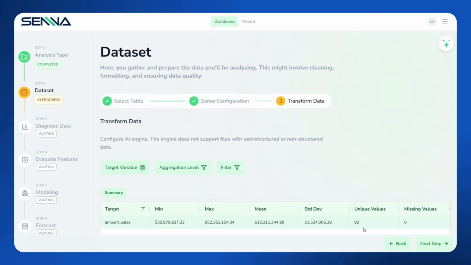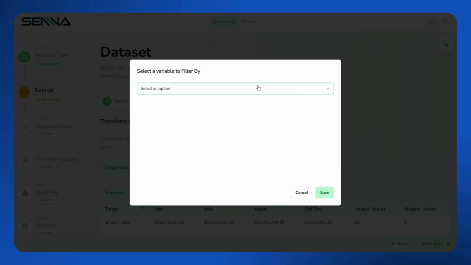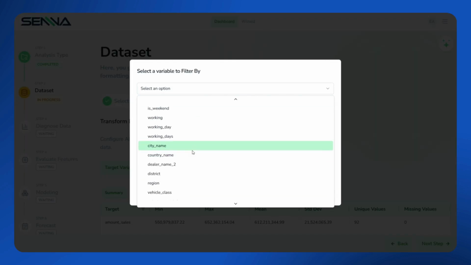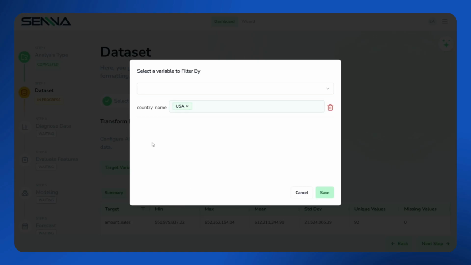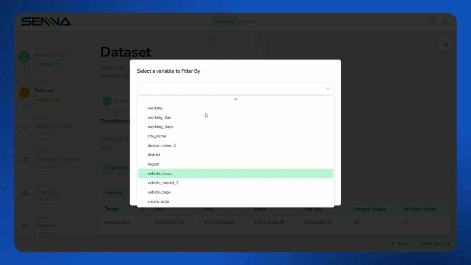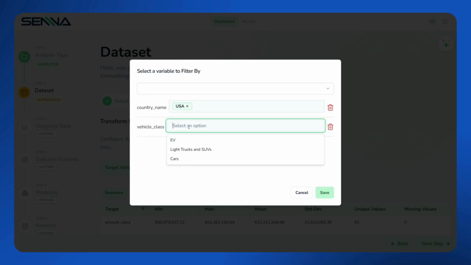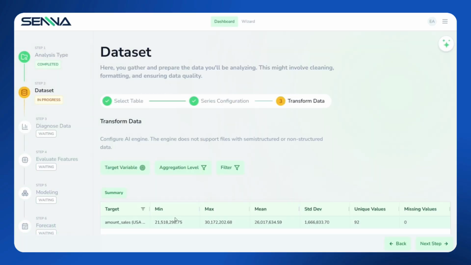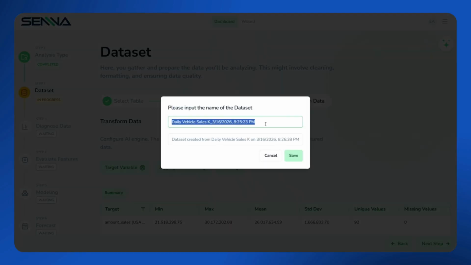At this stage, SENNA provides a summary of your data. We can refine it by applying filters. For example, we select country as USA and vehicle class as light trucks and SUVs. Once applied, the queries rerun and update the dataset summary. Click Next. Here, you can rename your dataset if needed. We'll leave it as is.